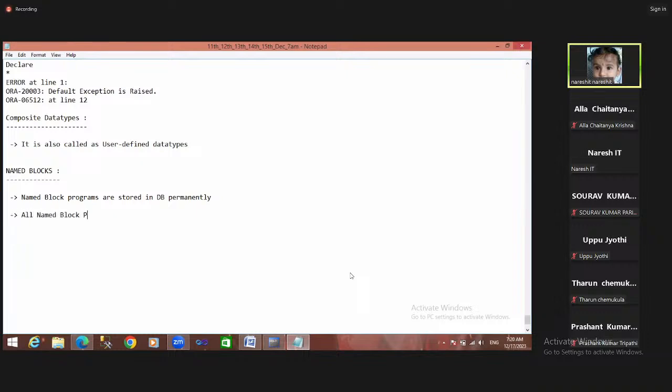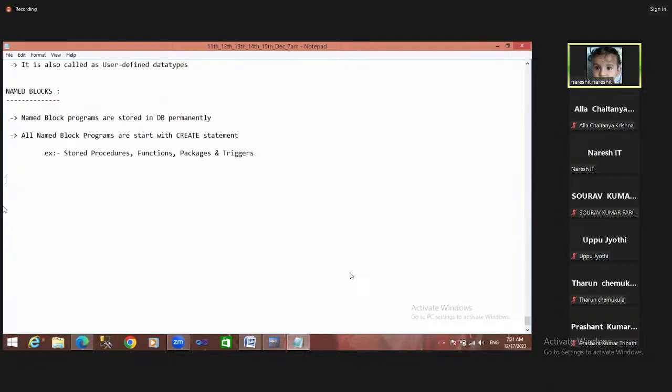Also, all named block programs start with the create statement. If any program starts with the create statement, those are called named blocks. Examples: stored procedures, functions, packages, and triggers. Stored procedures, functions, packages, triggers. These are all our named block programs.